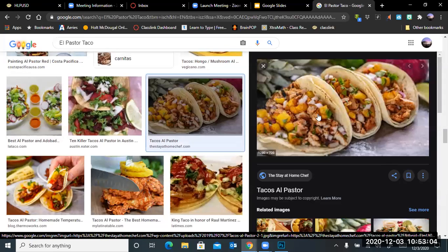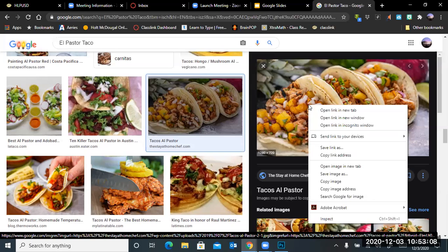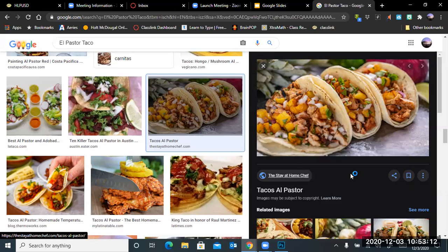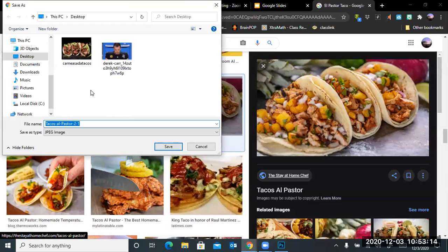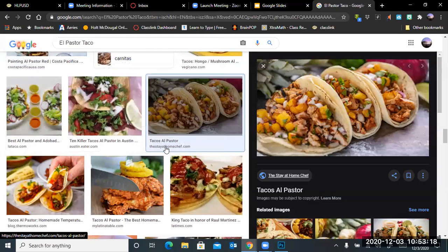All right. So if I want to download this image, it looks like it's a big size image. Ooh, this has got pineapple. So I'm going to say save image as, and I'm going to put it on my desktop. It already says Tacos El Pastor. Sounds good. I'll save it.